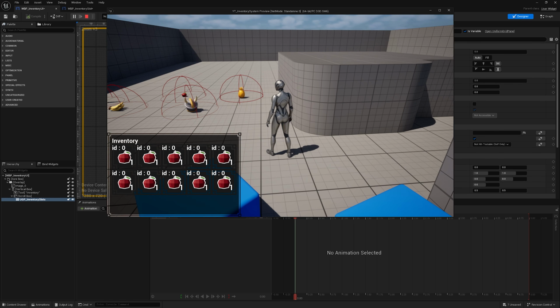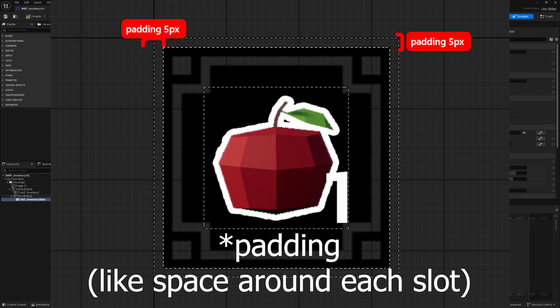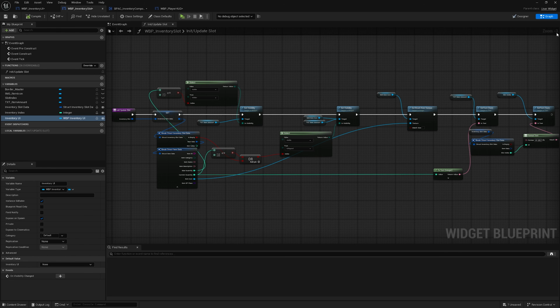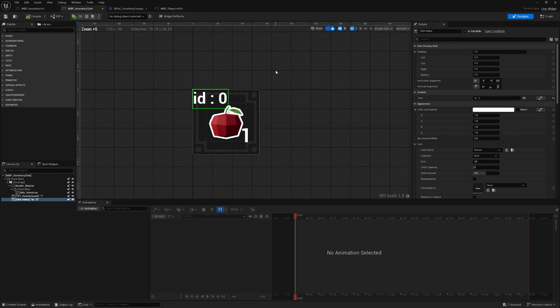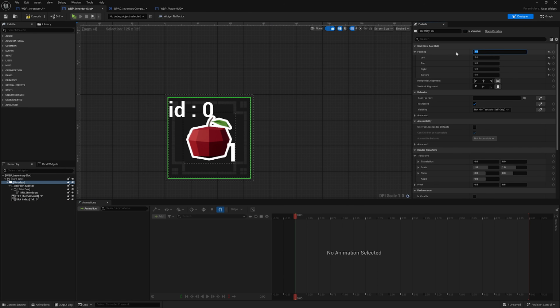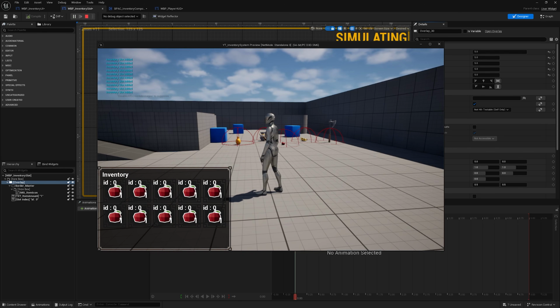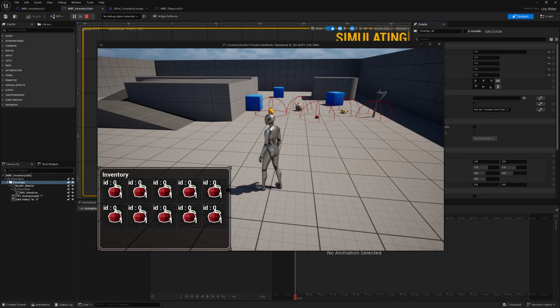So maybe I will make a margin for all of the slots. You're going to go back into the inventory slots here on the designer. I'll make the overlay padding to be 5. So compile, click play. Now it will have a padding for each slot.